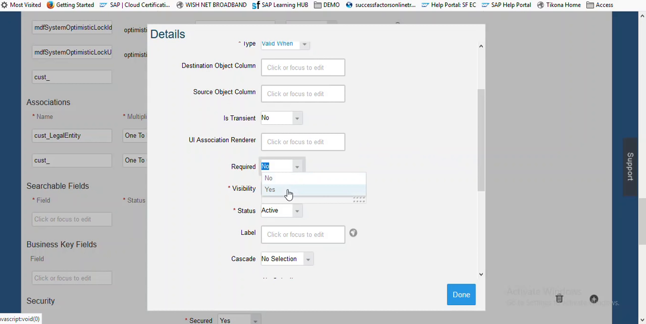In the rest of the fields, the important fields are called required, which indicates if we choose as yes, then the association becomes mandatory. Visibility, if we choose editable, then the association value we can edit as well, read and edit both. If not visible, it will not show. And if read only, then we can only view but not edit. Status, active, inactive, we are choosing the status as active here. Level, we are putting some level, their department association.